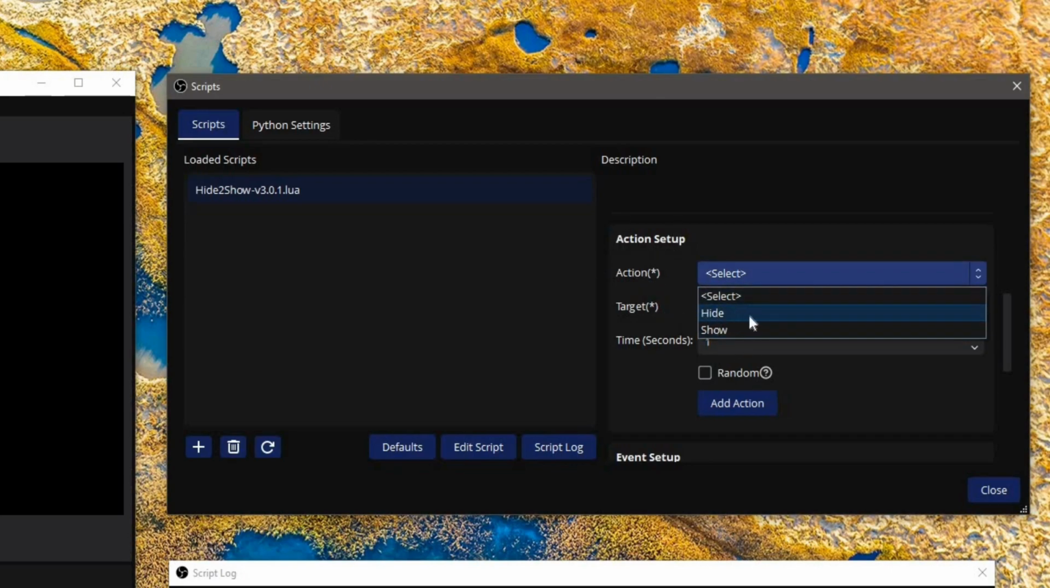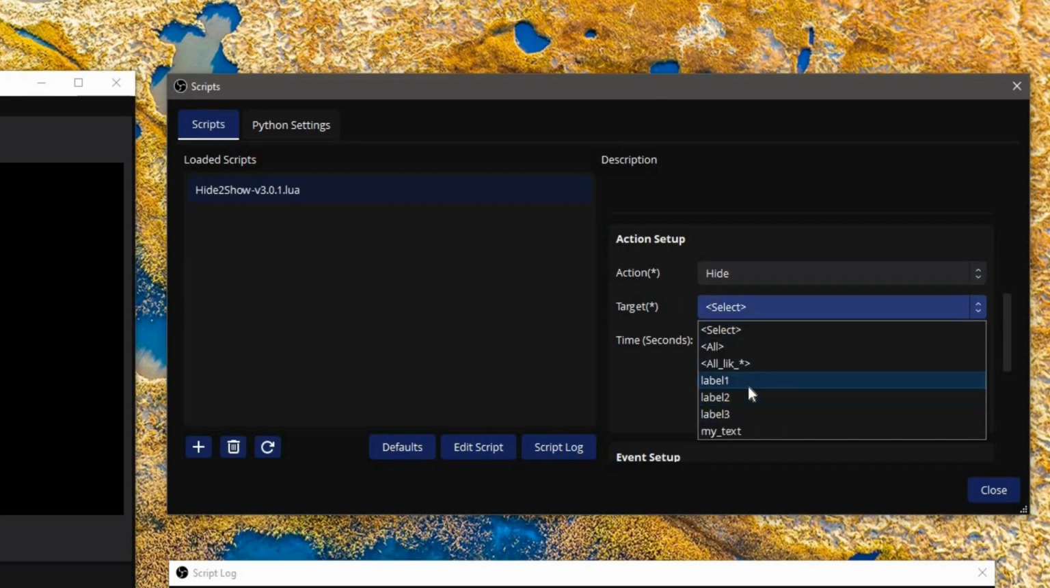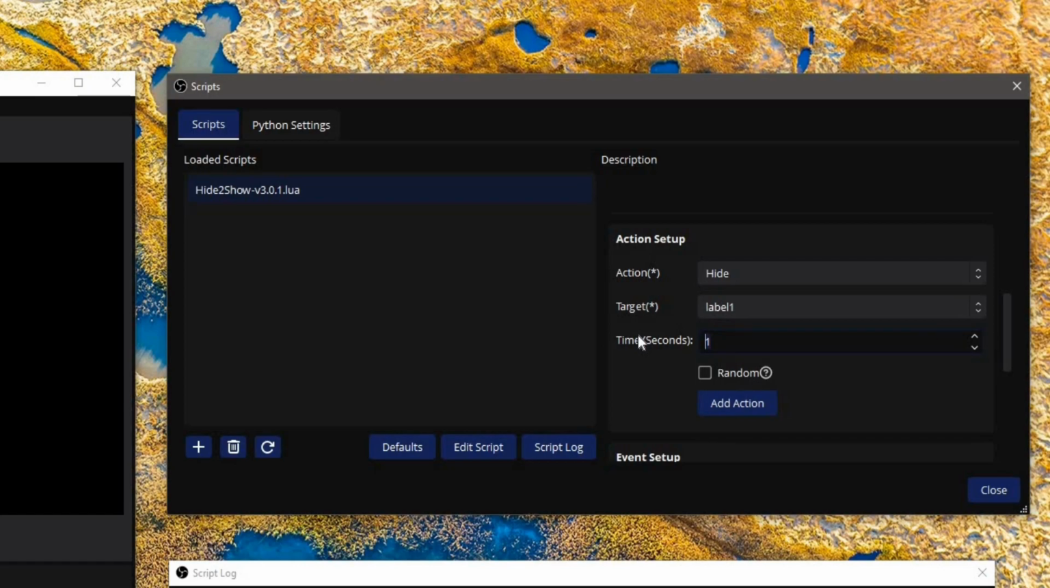So in this case, let's say we want to hide label 1 here. I'm going to click hide, and then I'll click the drop down, and then I'll click label 1, and then here there's a time, which is how long you want the execution to take. In this case, let's just go for 1 second, and then you click the add button. There's also a random option, so if you give it 5 seconds or 10 seconds or something like that, then it would randomize that by clicking this checkbox. But I'm not going to do that because it's just 1 second. So I click the add button.